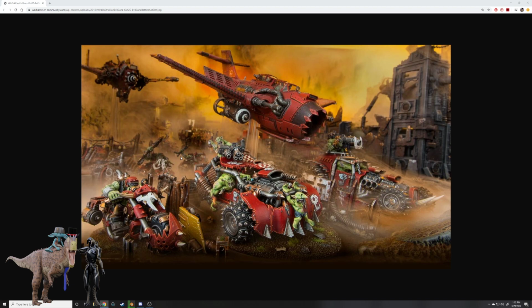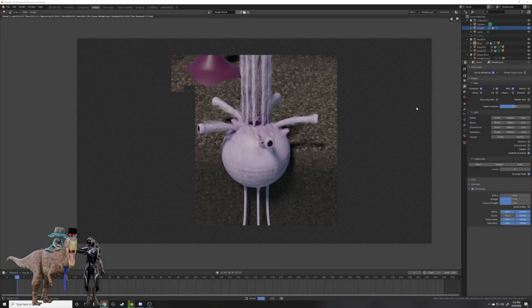I've never actually... Have I ever painted a green skin? I have. A friend of mine asked me to paint some of his greenskin HQ models for his greenskin army. Yep.